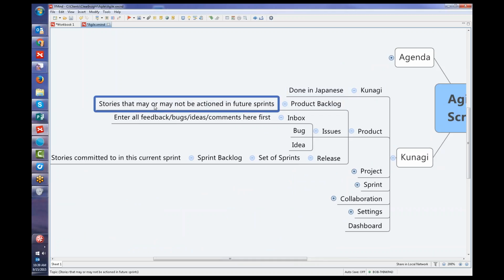The product backlog are the stories that may or may not be actioned in future sprints. We have an issues list where we enter all feedback, bugs, ideas, and comments first. Then we decide what's a bug and what's an idea, and we manage those pieces.